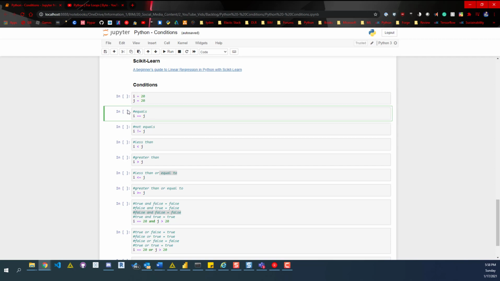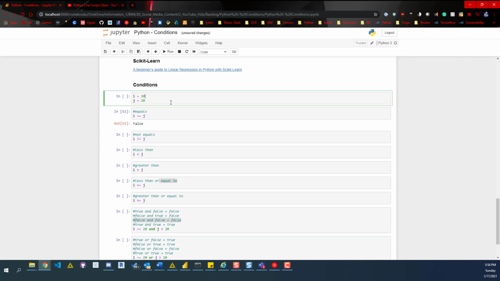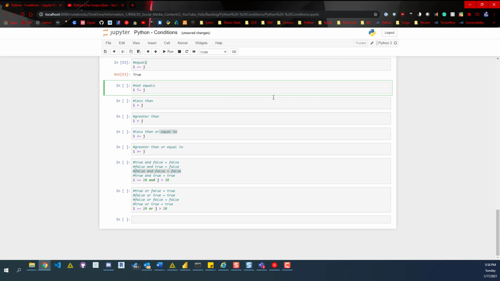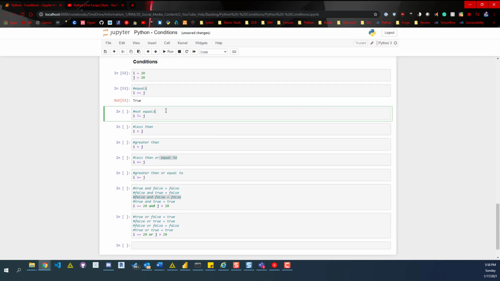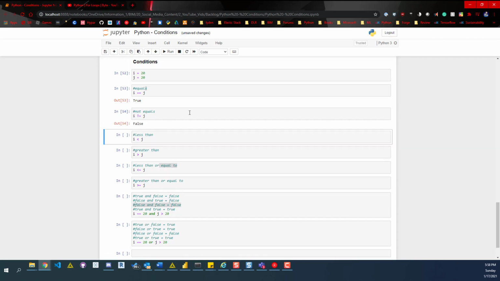So our first one is equals. It checks the condition of these two variables and whether they equal each other or not. In this case, they do, so we should get an output of true. Now let me run this first cell real quick, and then we'll run that again, and you'll see that we get the output of true. And now this one's pretty much the opposite, so not equals. We'll get an output of false.